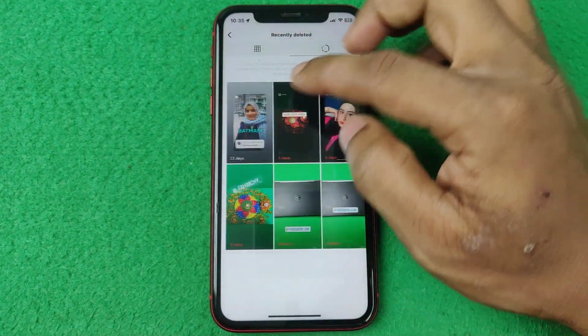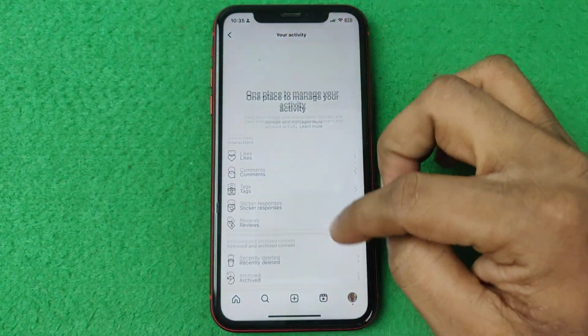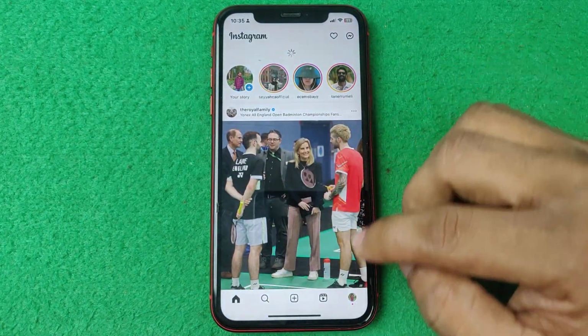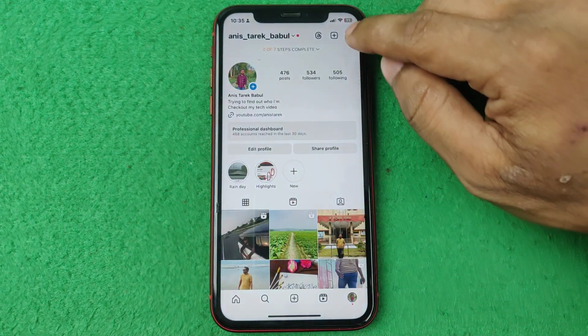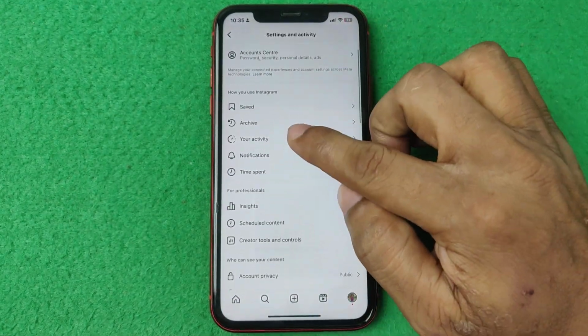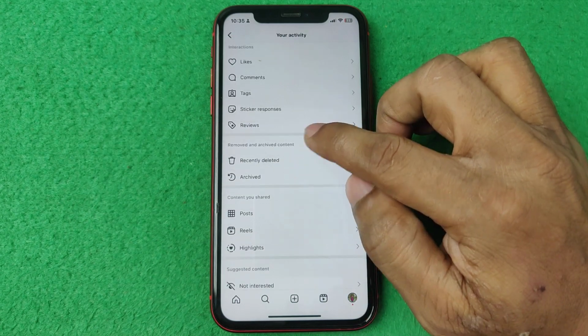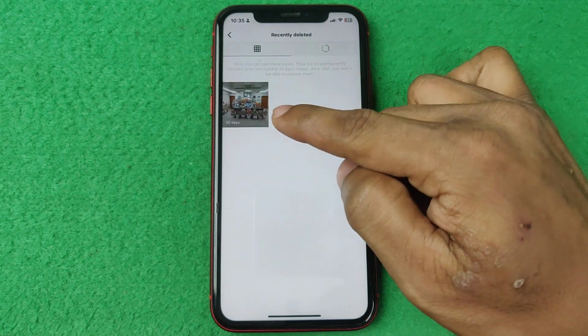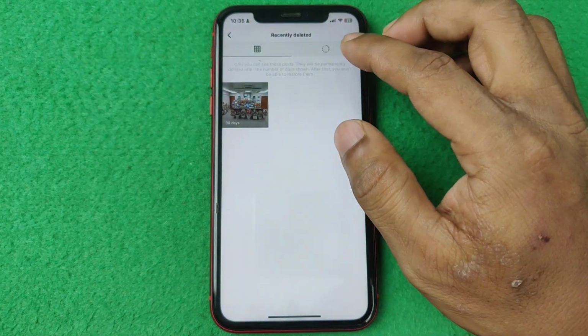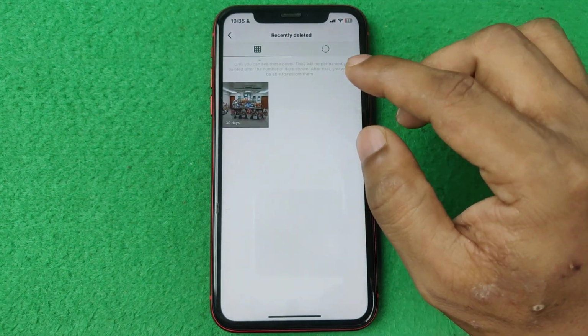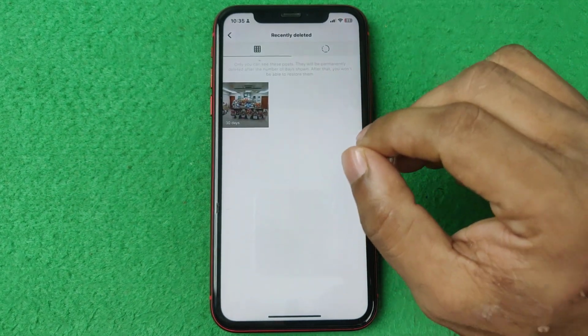So if I refresh it, it will be gone from Your activity, Recently deleted. As you can see, this post is completely deleted from the Instagram Recently deleted folder. So pretty much that's it.